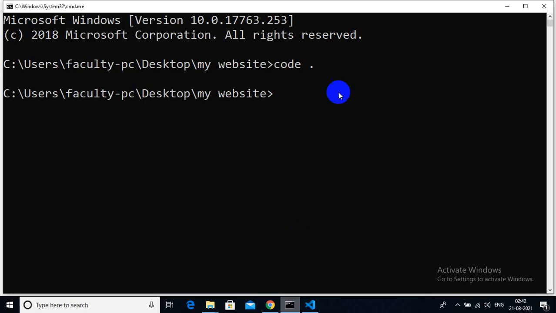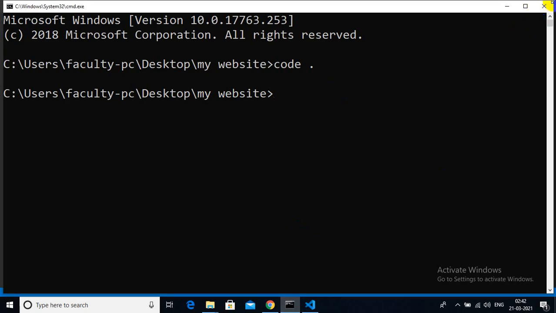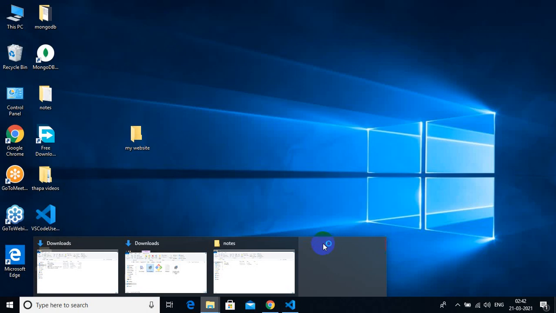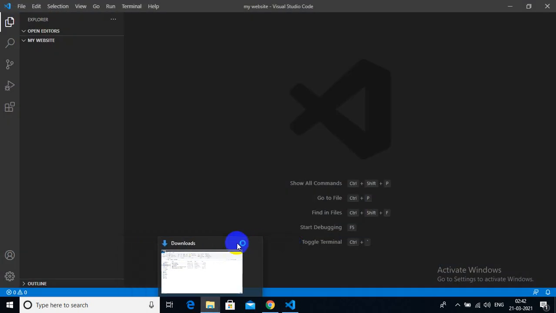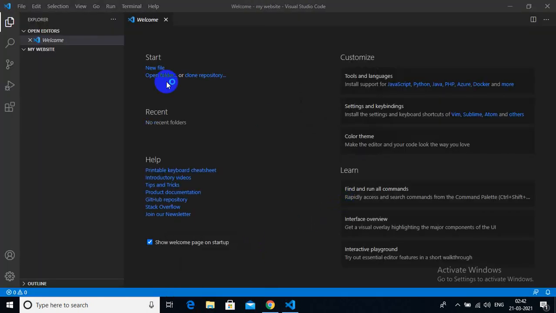Let me close this command prompt, and I'll close this folder also. I have some folders, I'll close all the folders. Now let me change this to green white color.